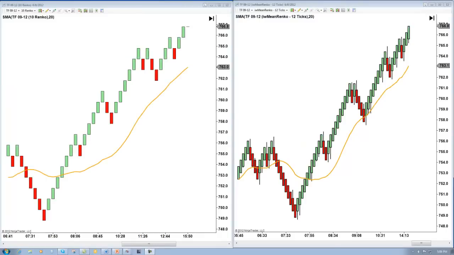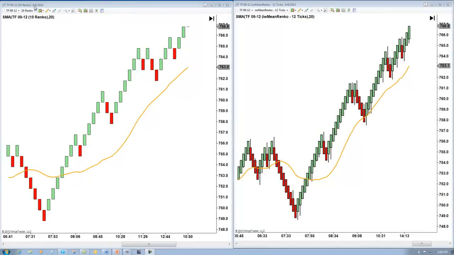Let's compare the mean bar with the Renko bar. We're looking at the same time frames here on the same days, 6-8, 6-8. I'm using a 10 range Renko over here, and I'm still using a 12 range mean Renko bar over here. Once again, you're going to notice smoother indicators over here on the mean bar, and you're also going to notice that the indicator is more responsive.